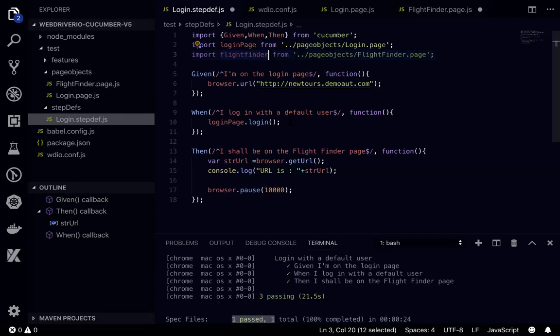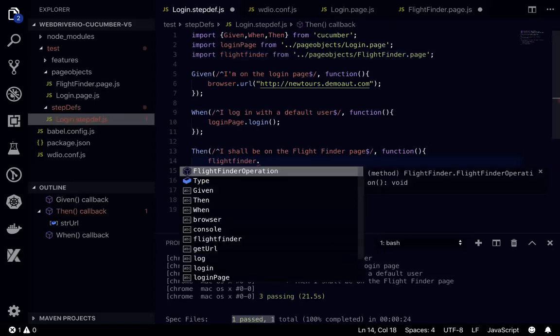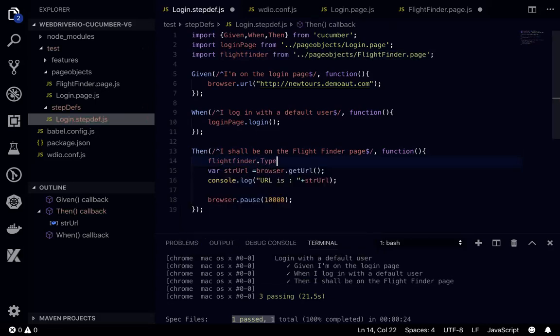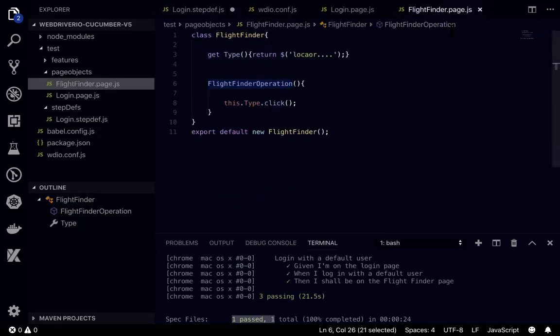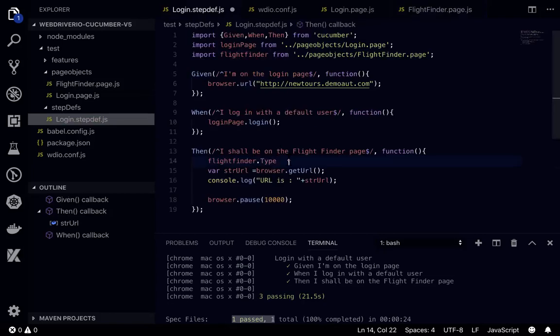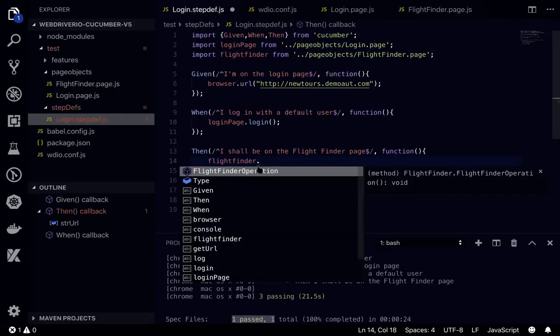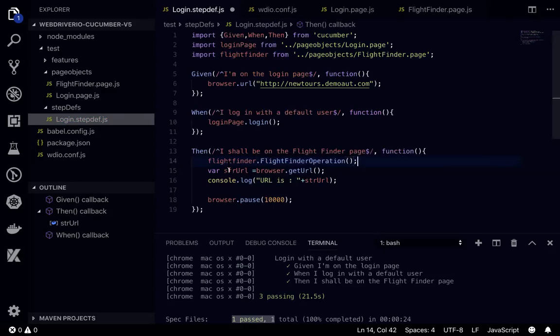So if you write, this login is done, and flightFinder, within that we have a type method, right? So it will do, sorry, type, this is the element, so whatever you want you can do over there. I think it's the flight finder operation. So in here, if you get the flight finder operation, this one, this will do all the things you want. And if you don't want these, you can just remove from here and from here, and that's it.